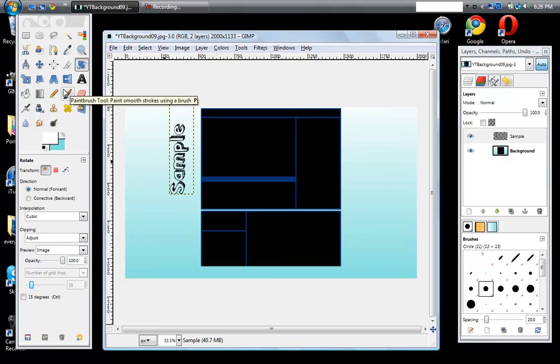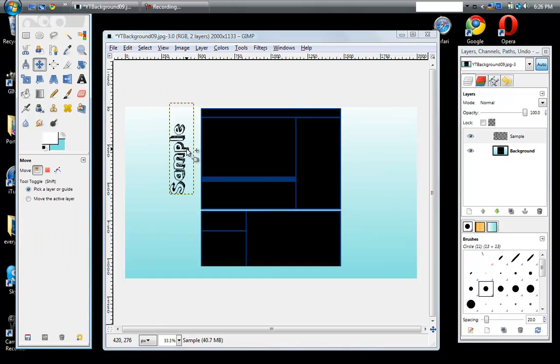Alright, so now this is rotated better, and we're just gonna select this little cross tool right here. It's the move tool, and we're gonna get it towards the middle to where you don't see a little thumb, and move it to wherever you want to, and we're gonna just put it right here.